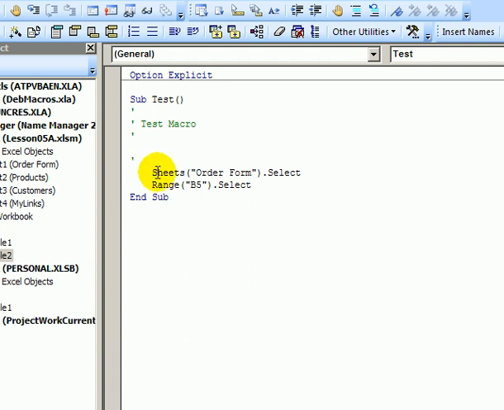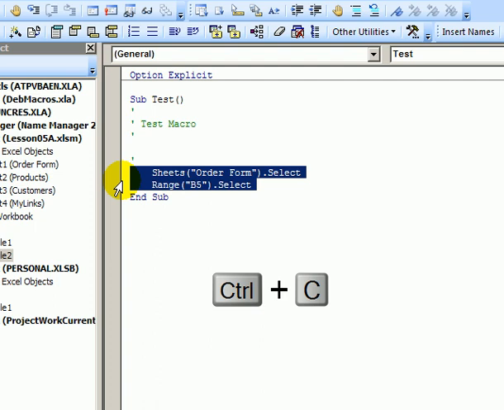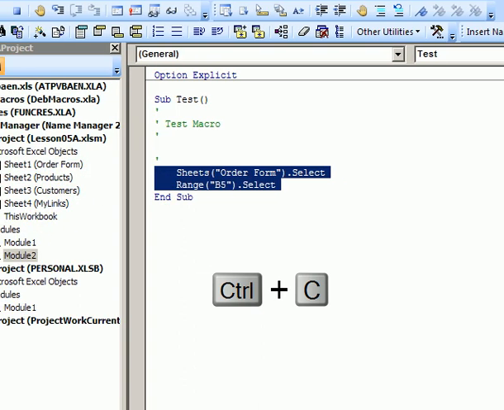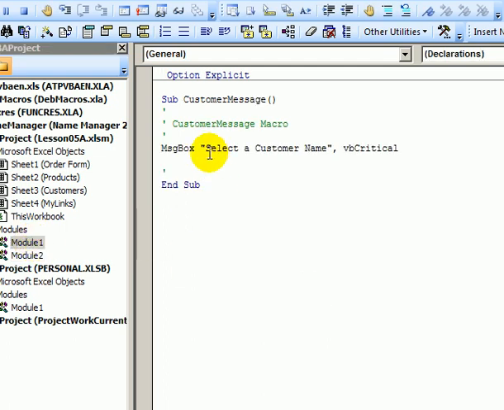So to refer to a sheet, it says Sheets, and then in double quotes the name of the sheet, and we did a select of that sheet, so it shows the select at the end of that line. Then we selected cell B5, so it's called Range B5 in the code. So we're going to select that code we created and copy it, so I'm just pressing Control-C, and then I'll go to my original module, Module 1, and here's my message box code.